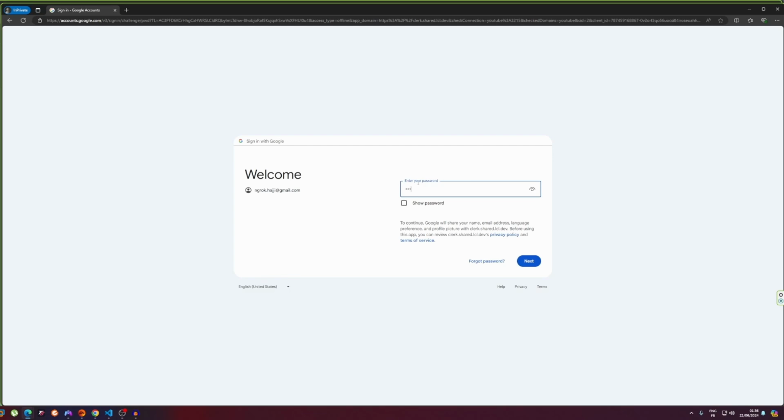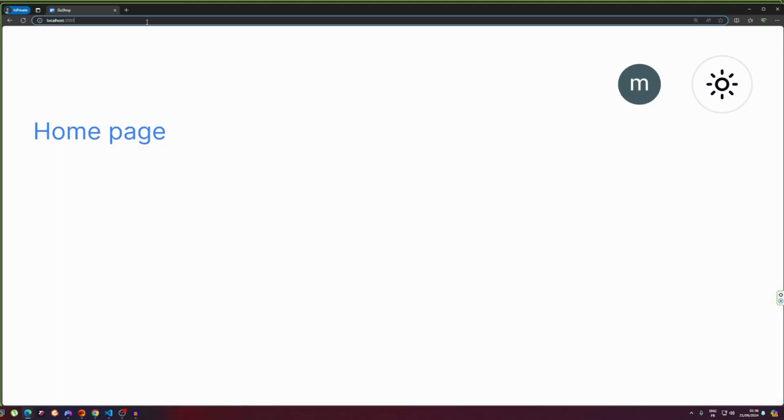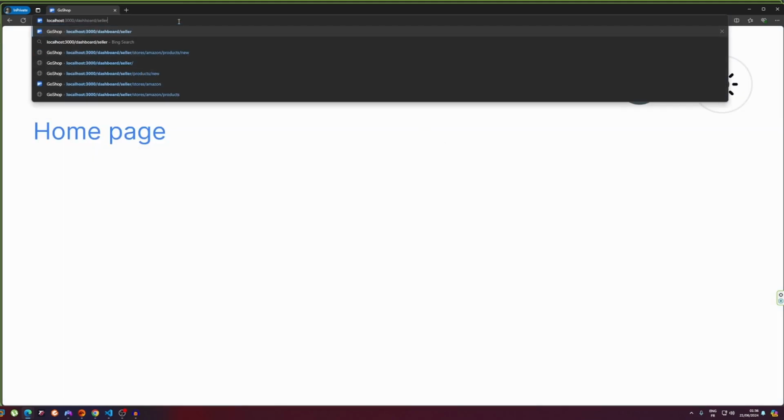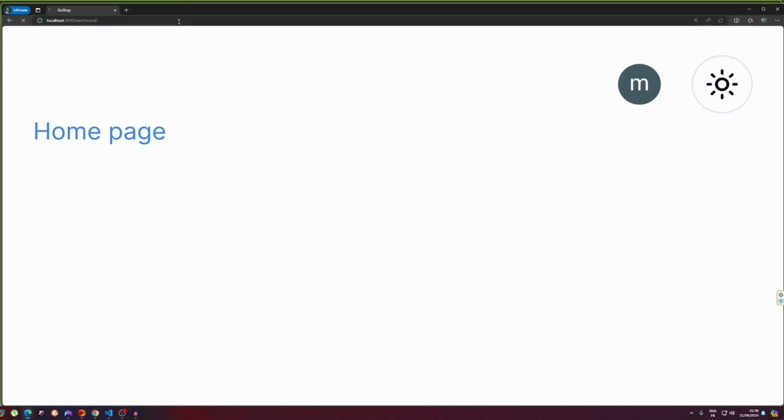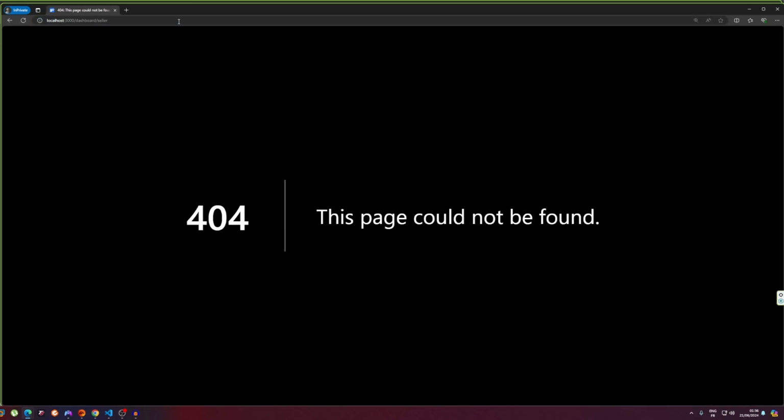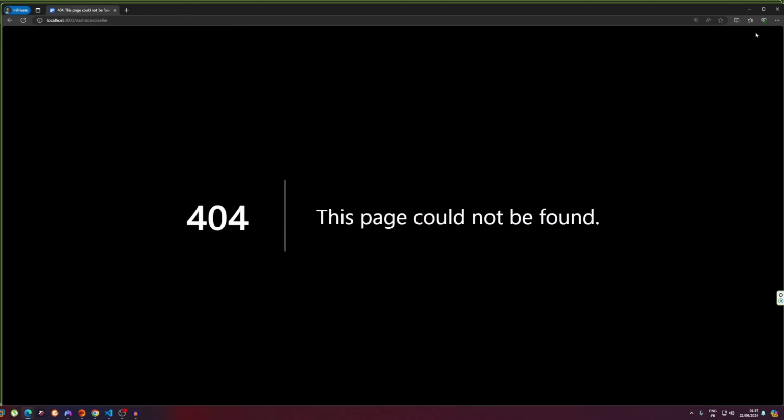And let me try to actually log in, and let's see if I'm going to go to dashboard, then /seller. So let's wait a little bit. I'm logged in, as you can see right here. Now let me go to /dashboard and see. So /dashboard, and it's going to take me to the seller page, which we haven't created. As you can see, the page could not be found, just simply because we haven't created that.